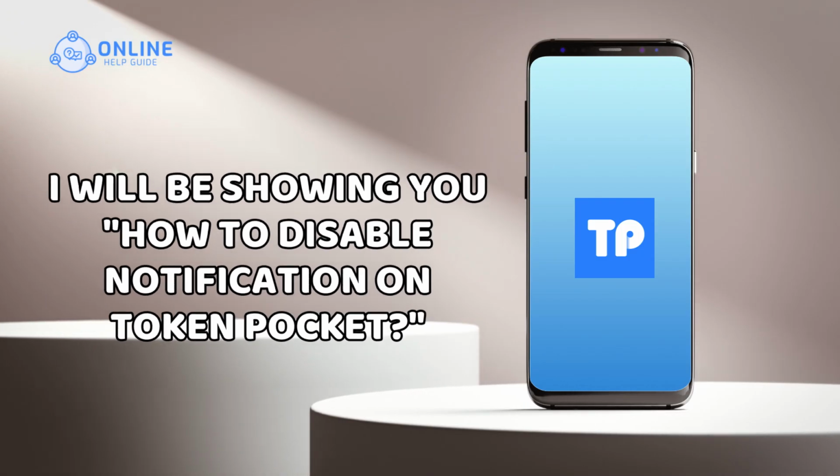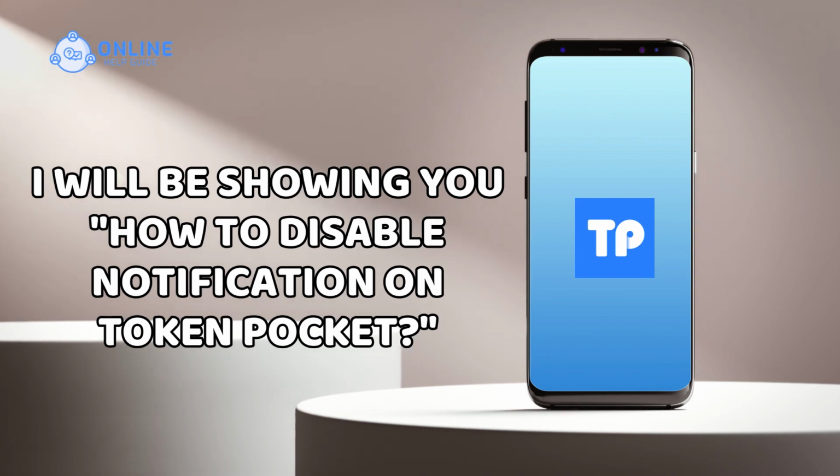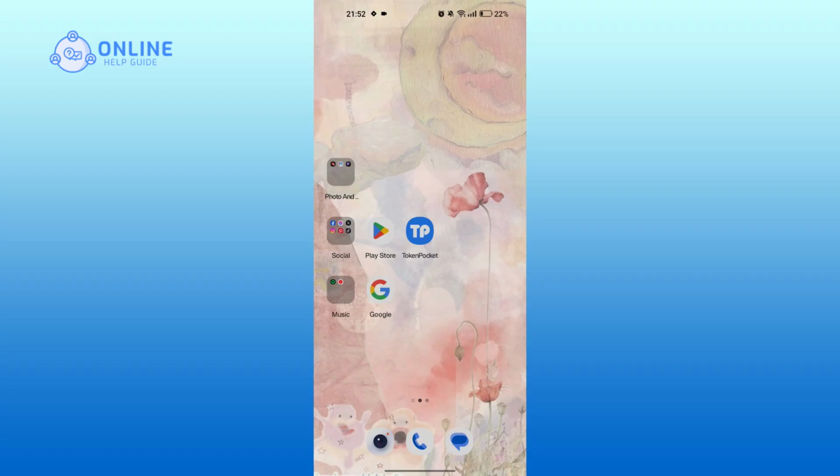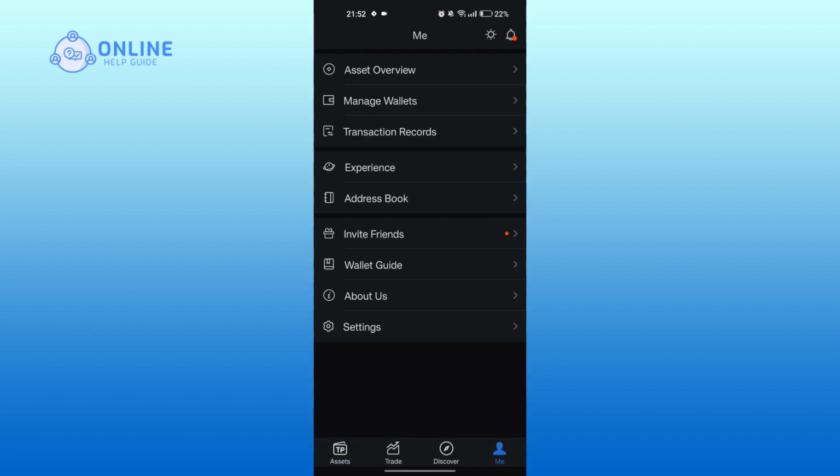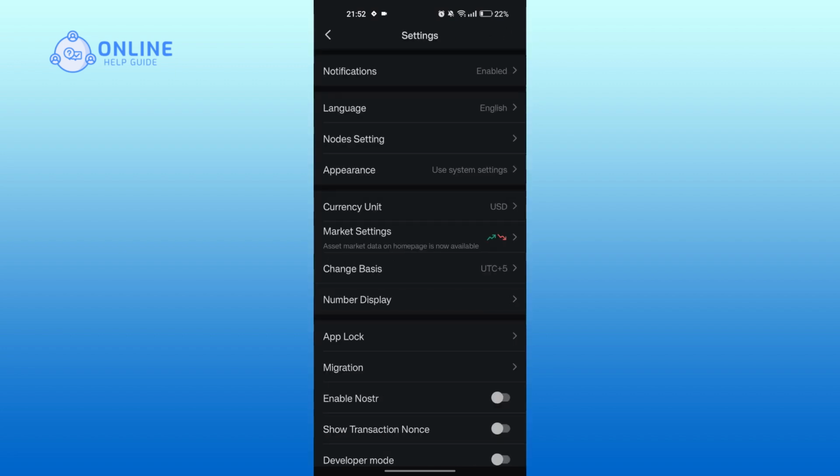I'll be showing you how to disable notification on TokenPocket in this video. Let's get started. Start by opening TokenPocket on your device. Tap on Me at the bottom right. Tap on Settings at the bottom. Go to Notifications at the top.